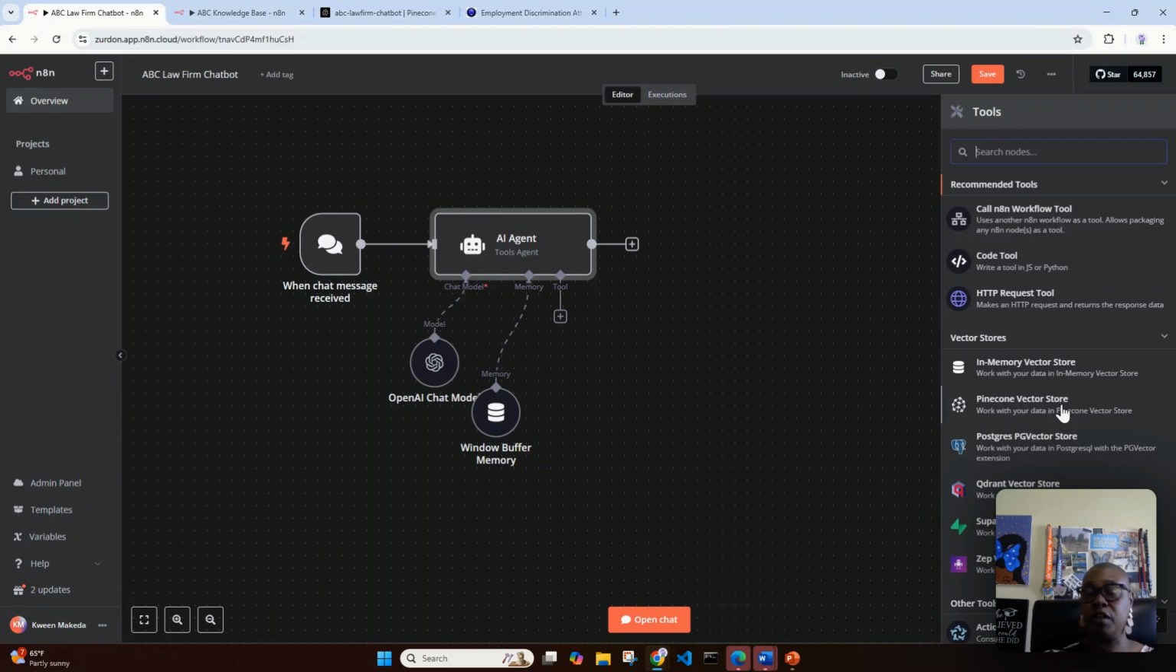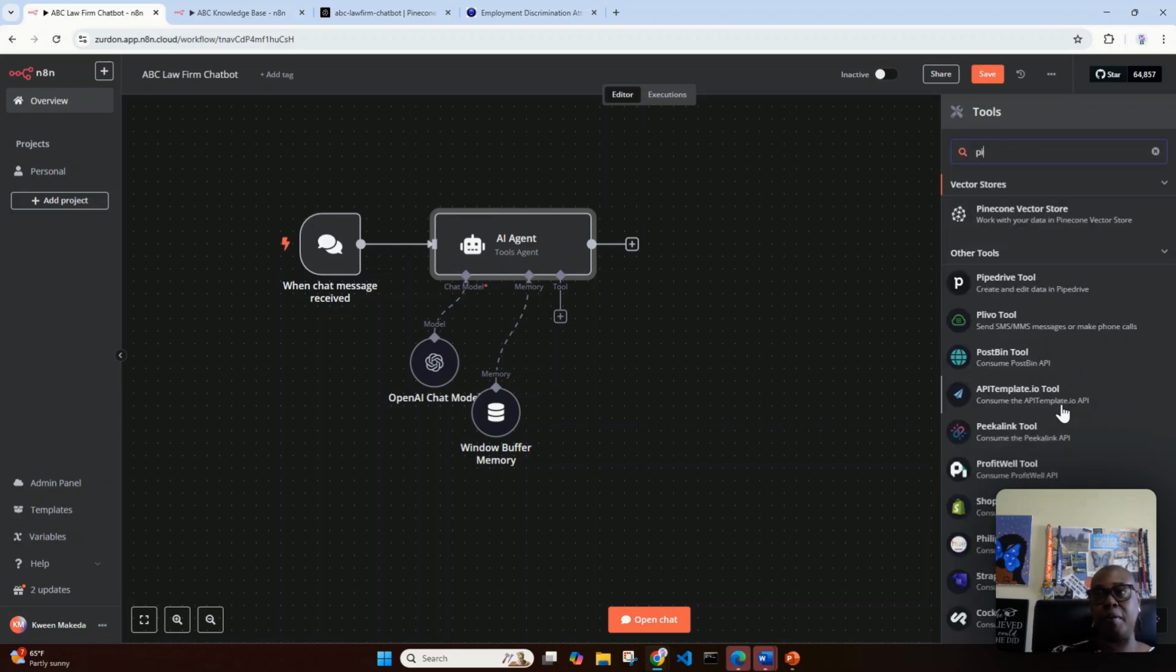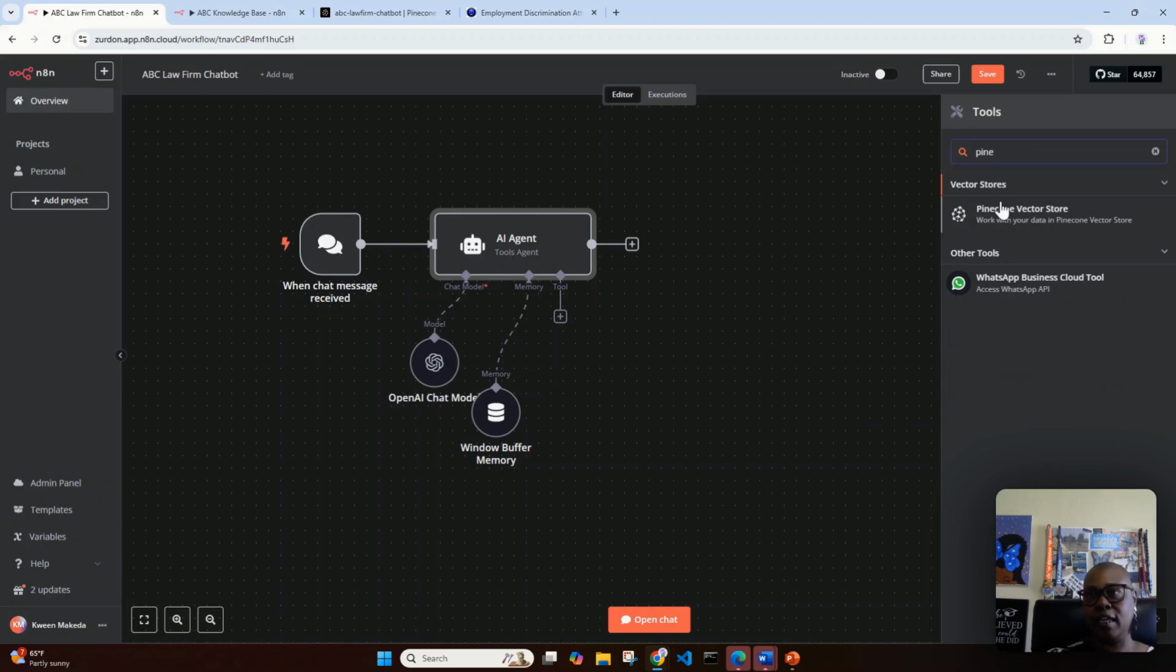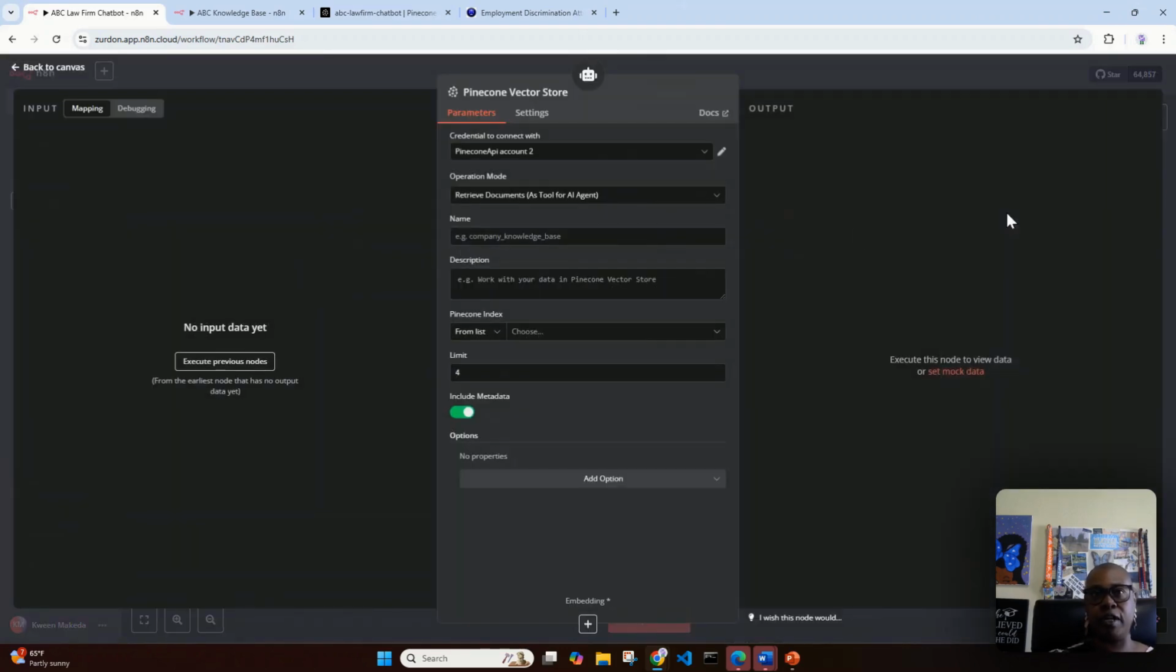If you don't see it, I would type in Pinecone, and here you see Pinecone Vector Store. The operation mode is retrieve documents as a tool. And I'm going to name it ABC Law Firm Chatbot.